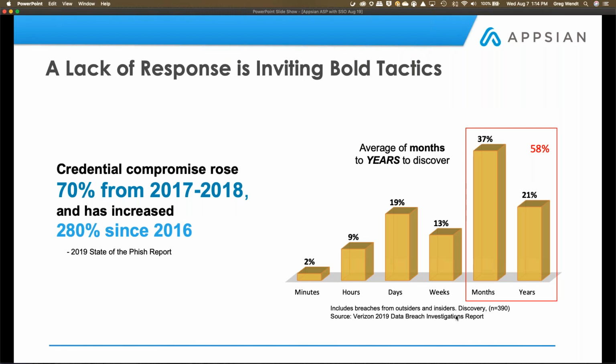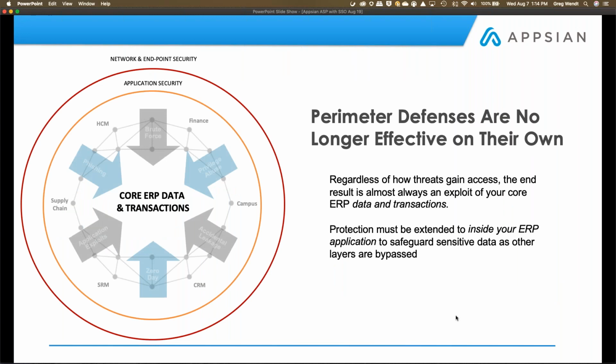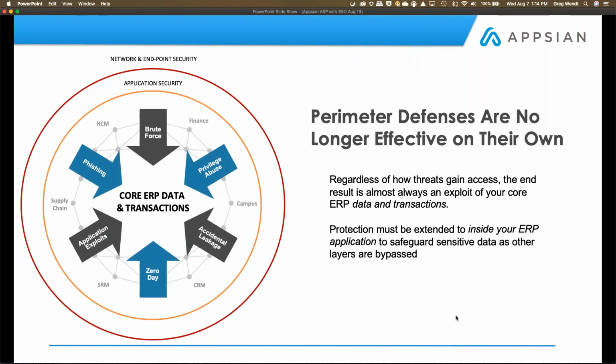We can shorten that response cycle really into minutes rather than months to years when you're dealing with having to solve problems inside of your PeopleSoft system. So stepping into why single sign-on is also implemented: the perimeter defenses in and of themselves are not necessarily a full understanding of a lot of these ERP systems.